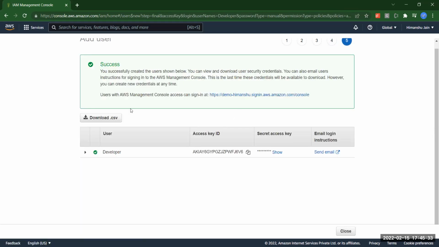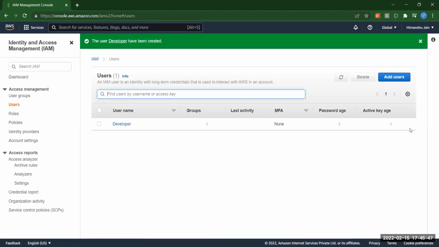We can see the user got created successfully. This is the access key and secret access key information. We can download this information if we want, or simply close it. So this is the way to create a user. Developer is the user, and we can see we just created it. MFA is not enabled for this user, and the active key age is now. We'll go inside this user one more time.